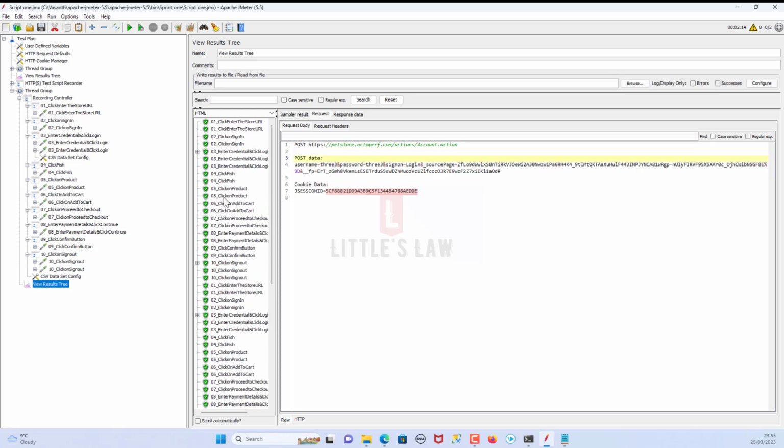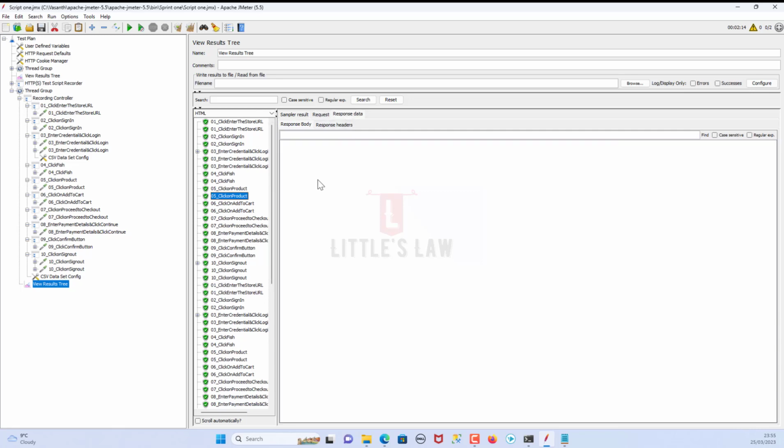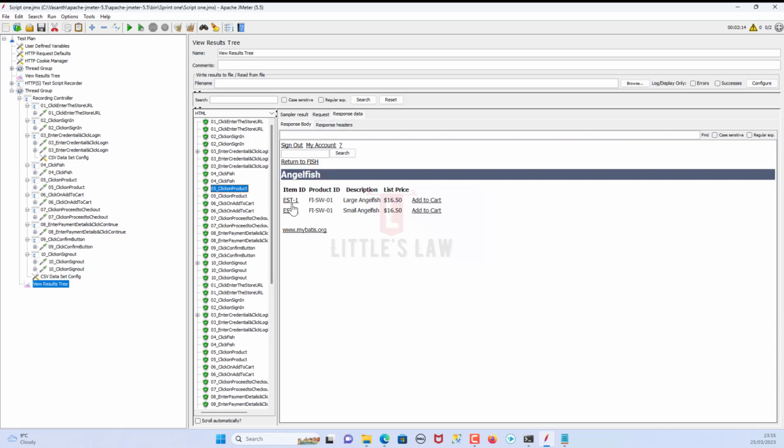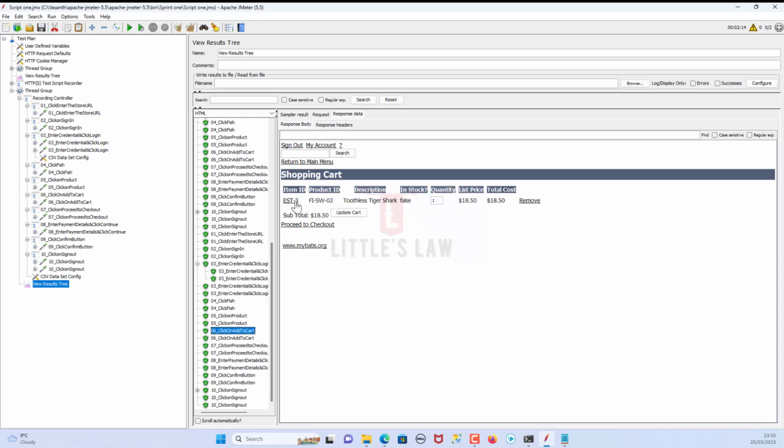So in script 5, let's see the values here. So request. Then let me go to the response data here. So here we got EST1. EST1 is here, and then we have got EST2 here, and then in the last one we've got EST3. So in this way we have completed our parameterization.